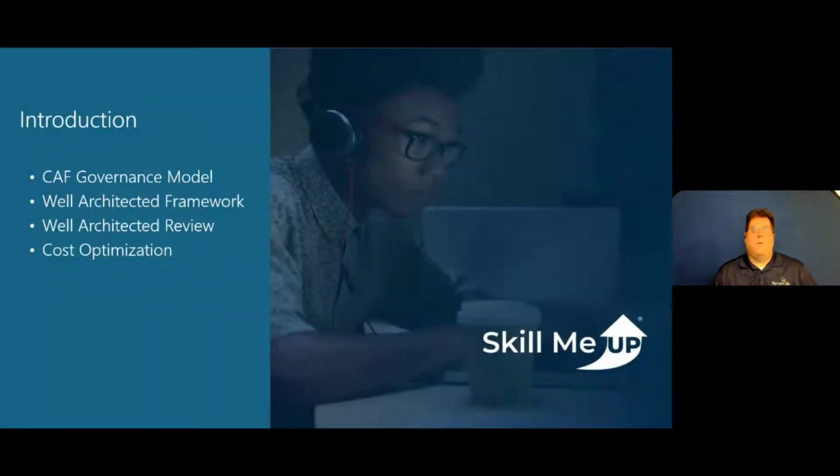So today we're going to cover a topic that we didn't get into fully in our last expert talk episode, which is the cloud adoption framework governance model. And that really is going to tie us in and bring us right into the well-architected framework. So we're going to go over the well-architected framework, what goes into the Microsoft well-architected framework reviews, and then talk about some tools around cost optimization.